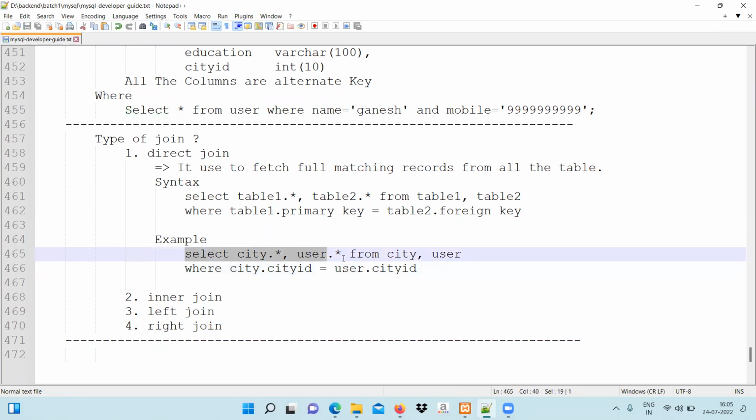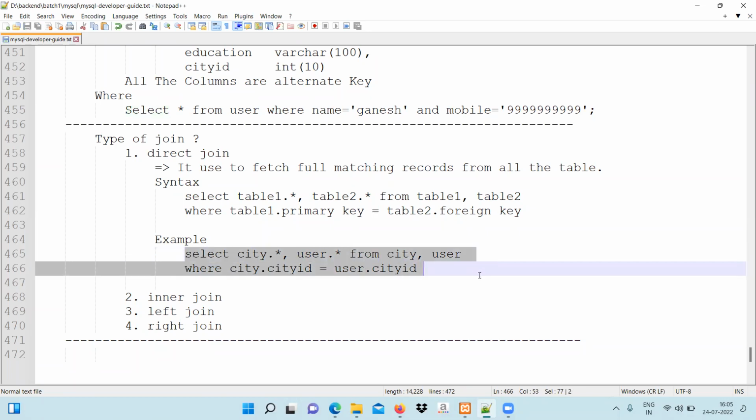So write this, copy this and run it in the SQL query. You will find it will give you only full matching records.